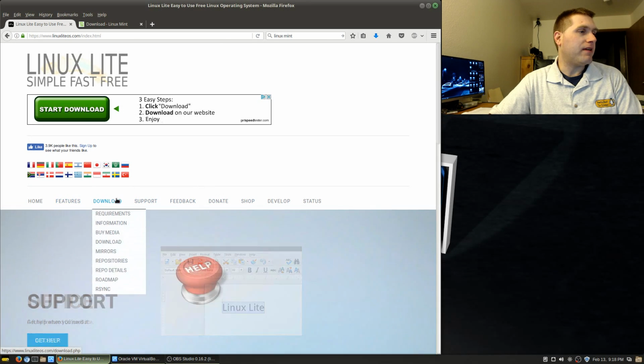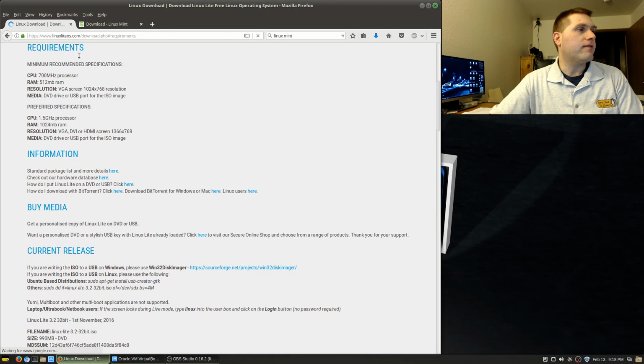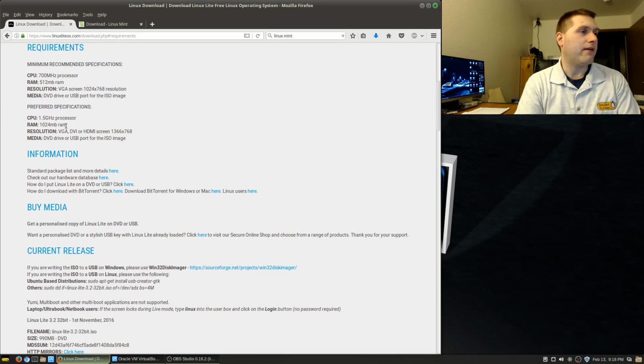So with all that being said, you can come over here and look at your system requirements. The system requirements for Linux Lite are a 700 megahertz processor, 512 megabytes of RAM, at least 1224 by 768 resolution, and some way to import the ISO image. The preferred specs are a 1.5 gigahertz processor, 1 gig of RAM, 1366, and of course the media to import everything.